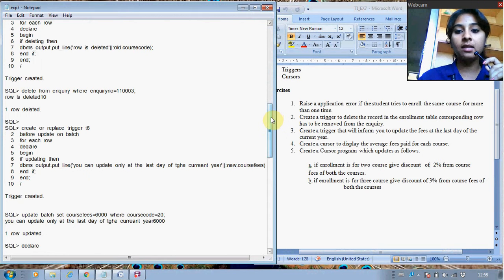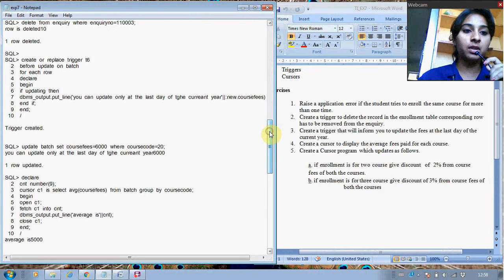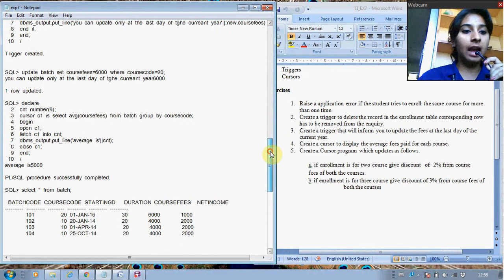Now the next query is to create a trigger that will inform you to update the fees at the last day of the current year. So here there's another trigger called T6 which is being created, where an update command is used, and the following conditions are also given, and an output is also given which will be displayed. So this trigger is being created. When this update query is executed, the row gets updated, and the trigger gets triggered, and the following outputs are given below, as you can see.